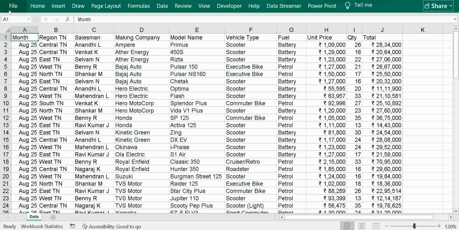First, we have to see data. This is raw data. Based on this only, we have to create month-wise details, region-wise details, salesman-wise details, and model name and its sales turnover, vehicle type, fuel type, unit price, and total sales amount, and overall how much quantity sold. This is a raw data.